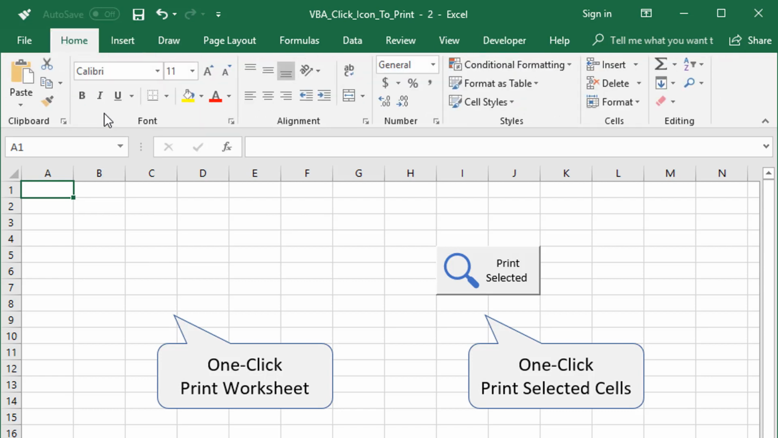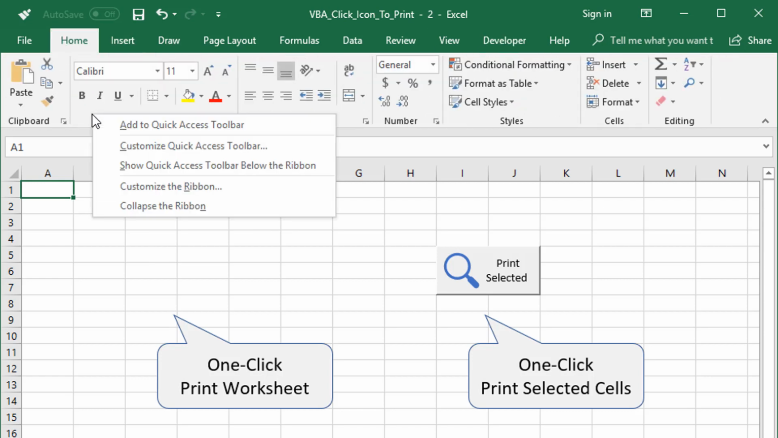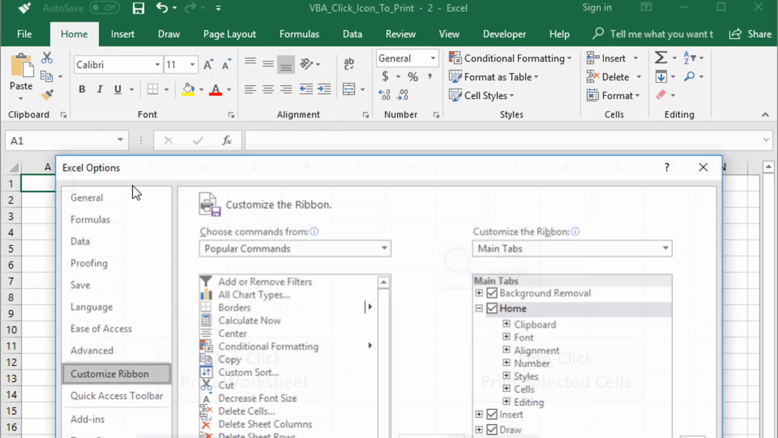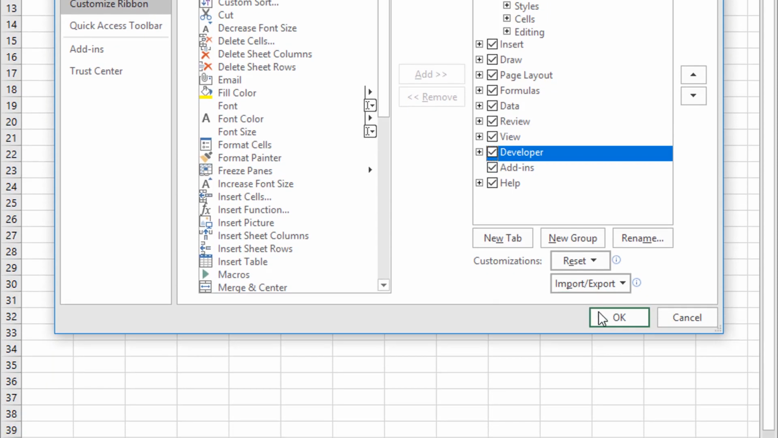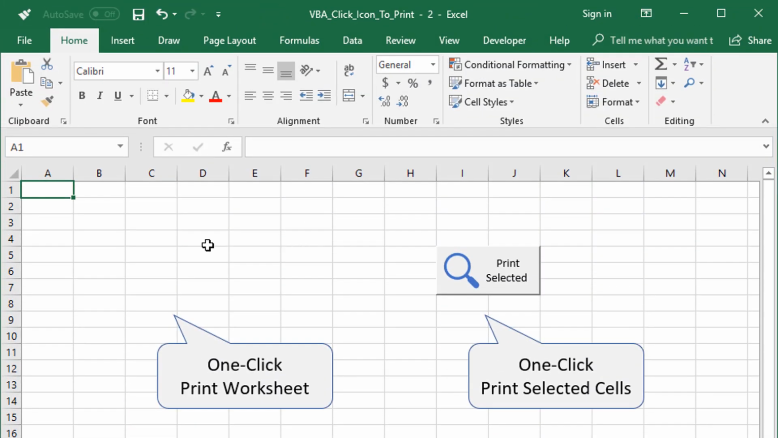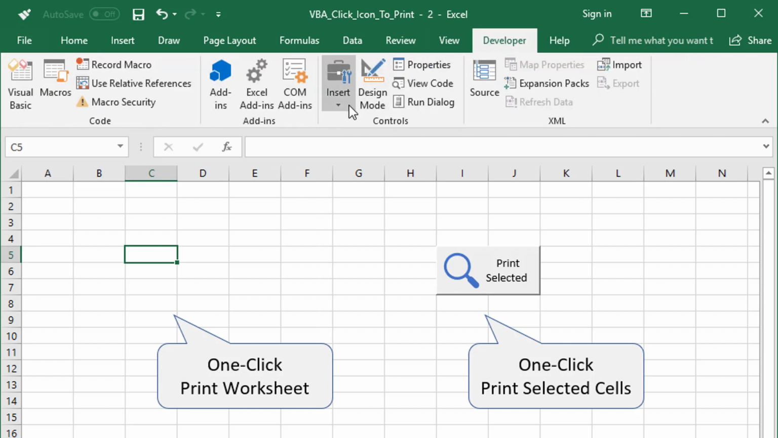So I've got the developer tab open here. If you don't have a developer tab, just right click anywhere on the ribbon and then customize the ribbon. When you see these options on the right, you can select this developer tab, which will be down here, just below the view. So developer tab, make sure that's checked and then you click OK.